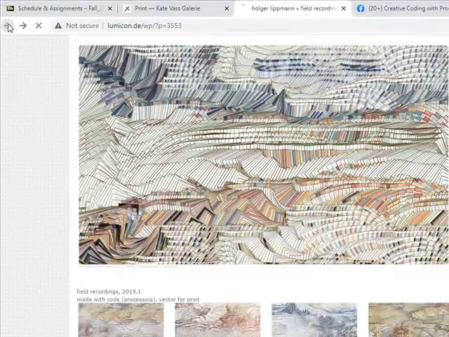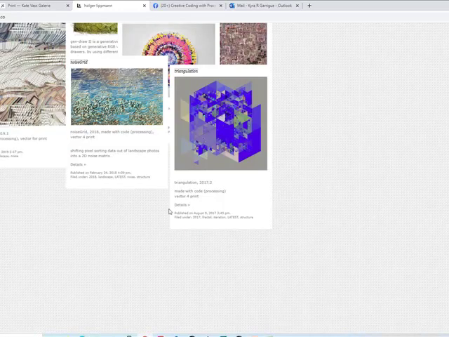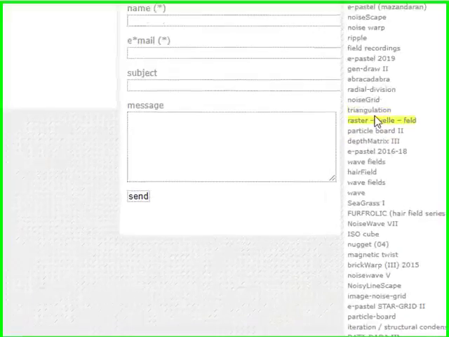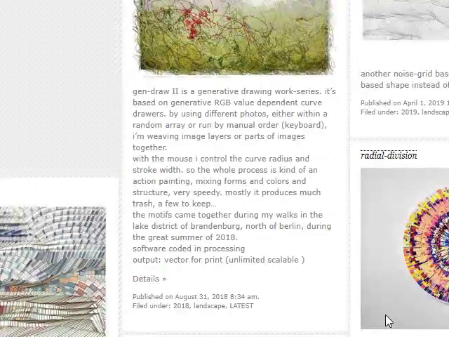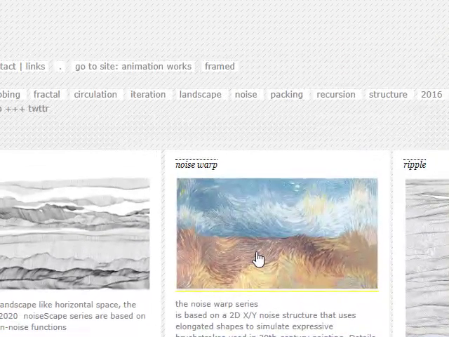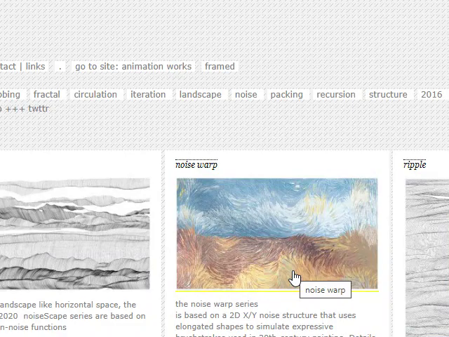So look over the work of Holger Lippmann and you can do a search and look under his work, which appears under a lot of different varieties. So it almost looks like a Van Gogh.